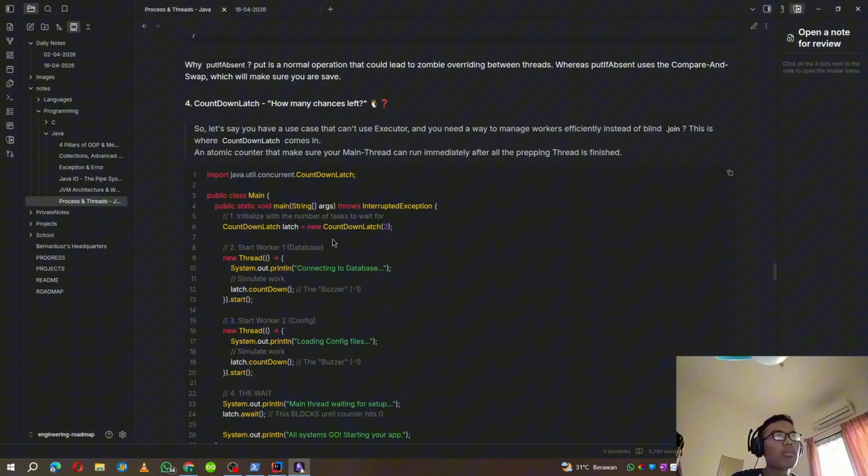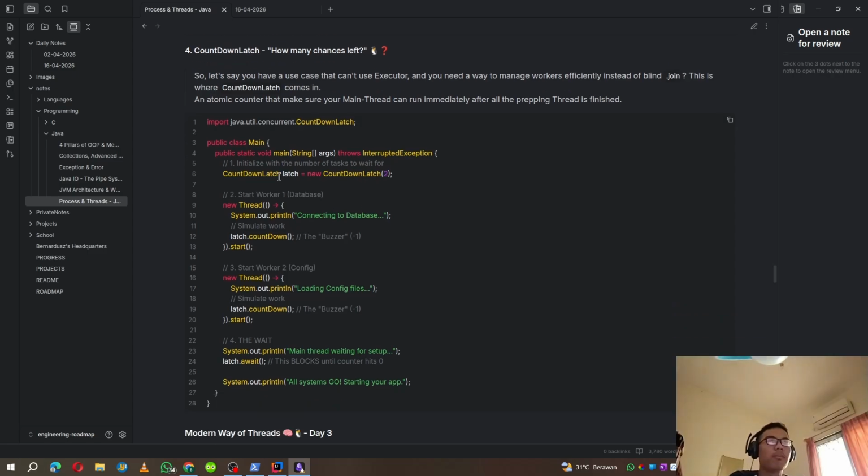And then we have CountDownLatch. ExecutorService is nice, it makes your life a bit easier, but you sometimes still need manual thread. So this is where CountDownLatch comes in. So let's say you have a use case that you can use executor and you need a way to manage workers efficiently instead of blind join. This is where CountDownLatch comes in. An atomic counter that makes sure your main thread can run immediately after all the prepping threads are finished.